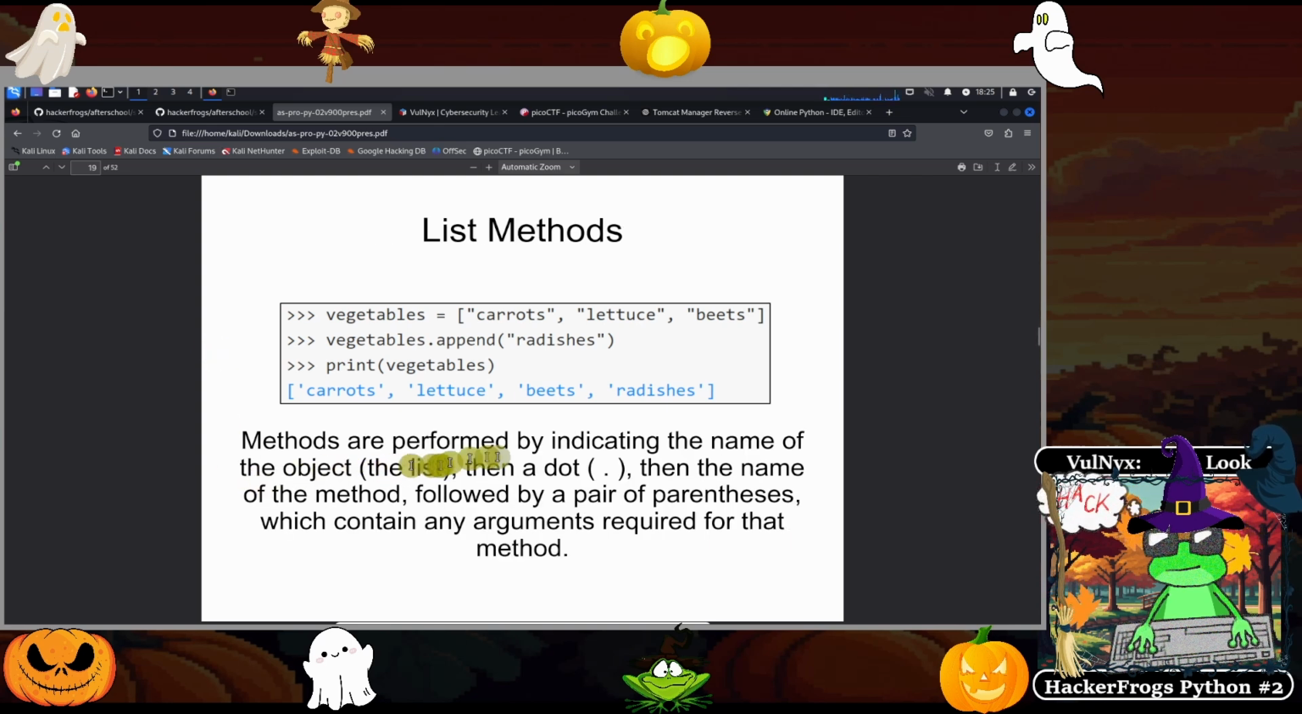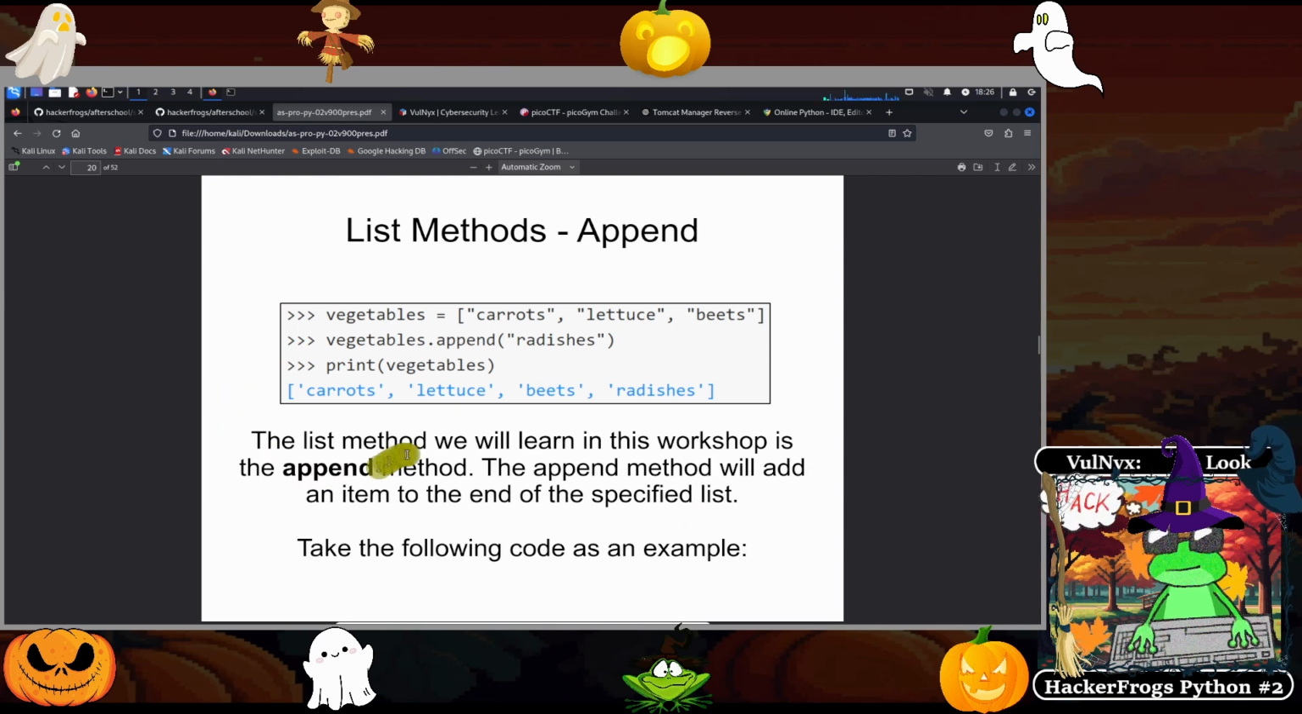So methods are performed by indicating the name of the object, which is the list, and then a dot, and then the name of the method, followed by a pair of parentheses which contain any arguments required for that method. So inside the parentheses in the append method, we include the object that we want to add to the list. The list method we will learn in this workshop is the append method. The append method will add an item to the end of the specified list.